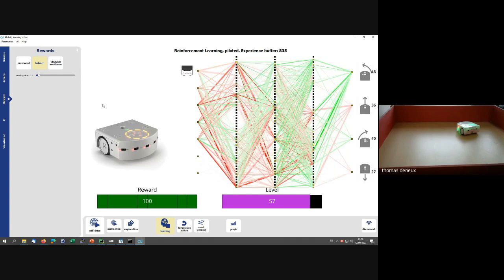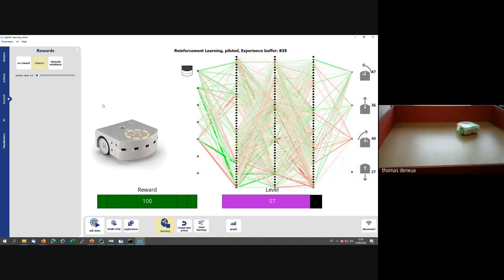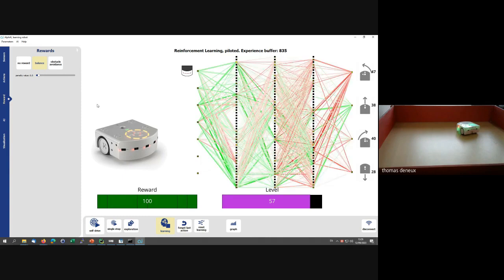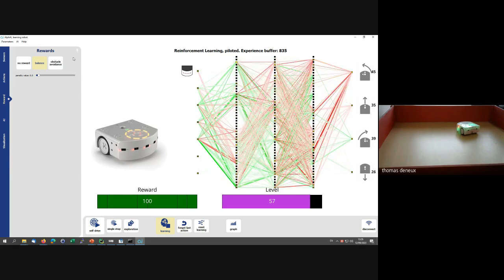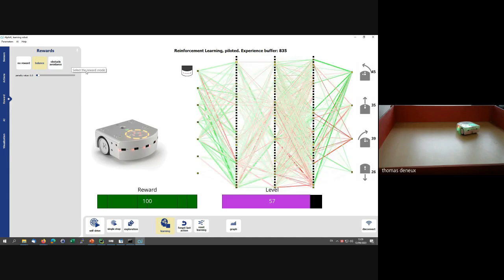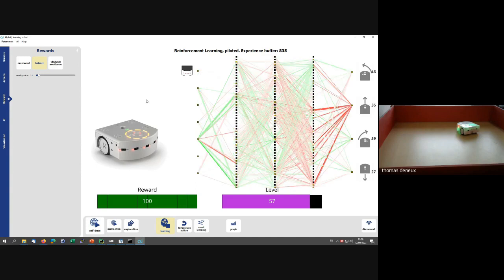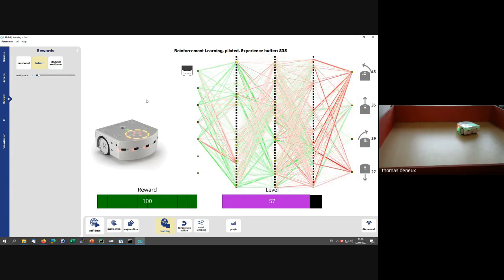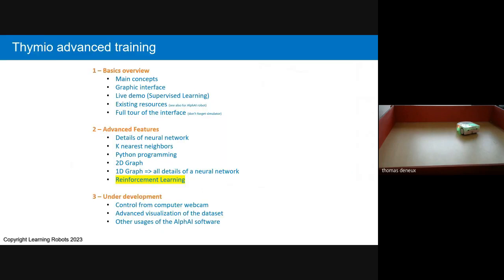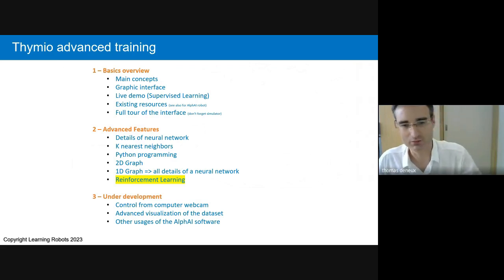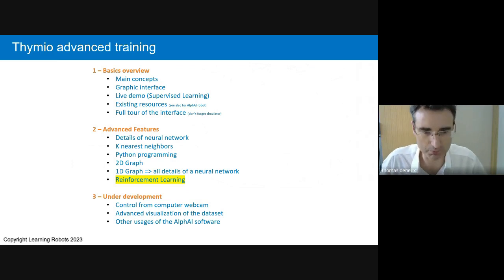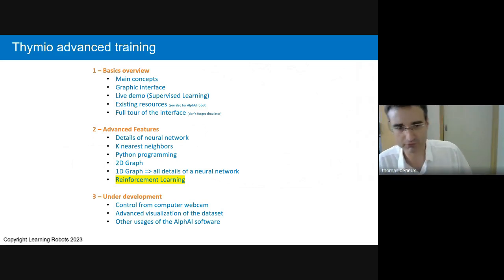Again, it will be possible for professors and students to introduce new activities, and we are also introducing a new button, program your own reward in Python, that will be available in future versions. So we are done with the advanced features. We can do a pause for questions, and then I will say a very few words about new features under development. But first, tell me if you have questions.